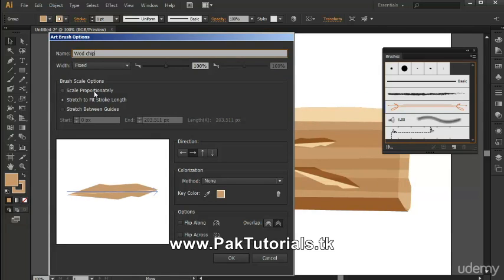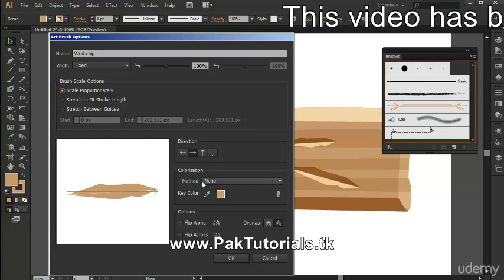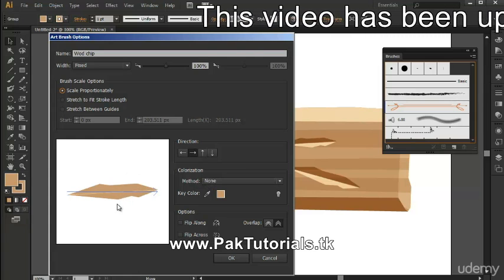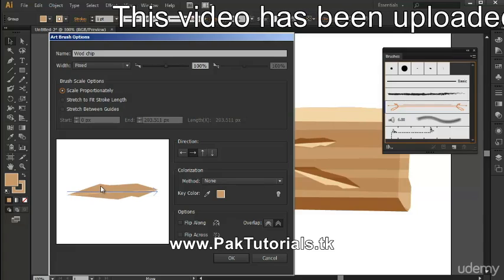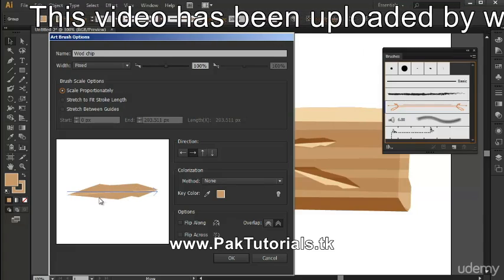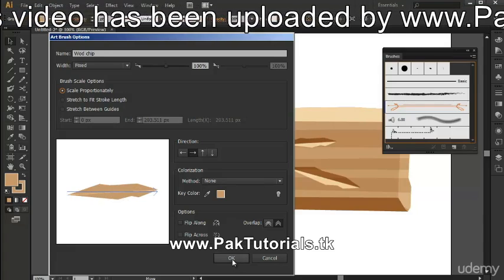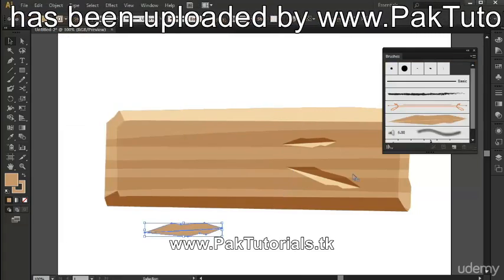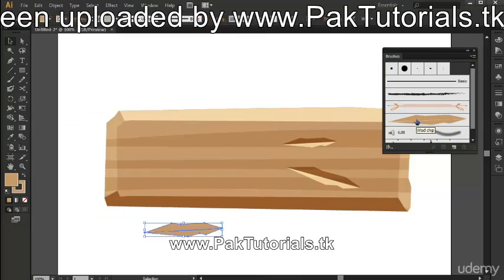And then you can choose to scale proportionately or stretch to fit the stroke length. But for this artwork right here, we can go with scale proportionally first. And then the default direction is pretty much correct at the first time, and the method will be none because it already has a blending mode, which is multiply for the top part and screen for the bottom part. So just press OK.